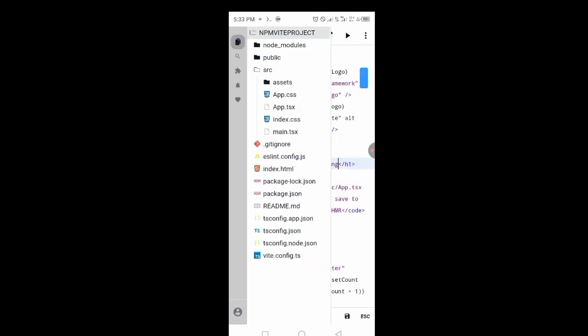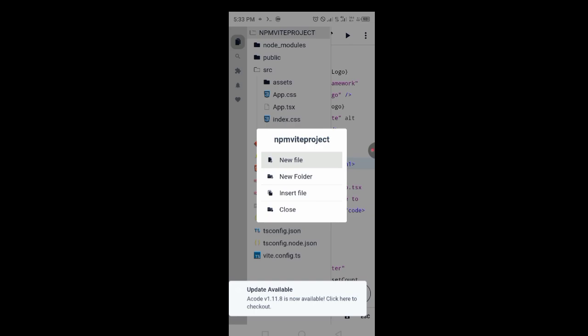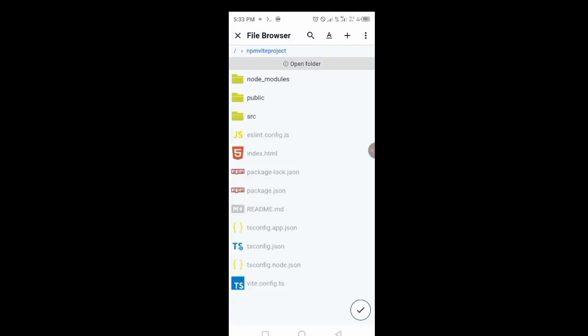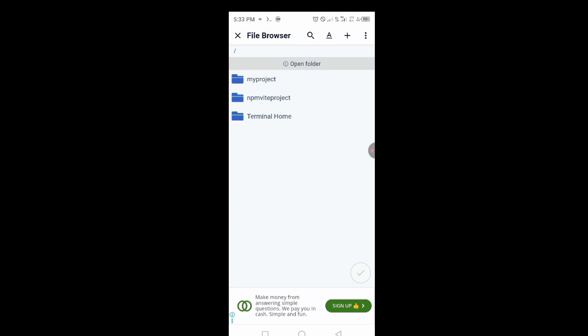Now this was the project I was doing before. So if you want to close the project, you just long press it and click on close to close the project, then click on open folder again, then you just click on add icon up. I'll click on that and I'll click on add path.